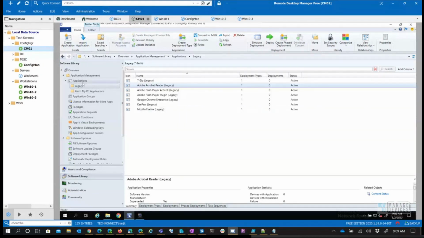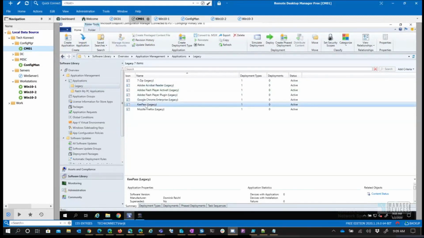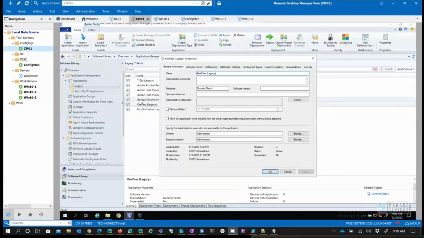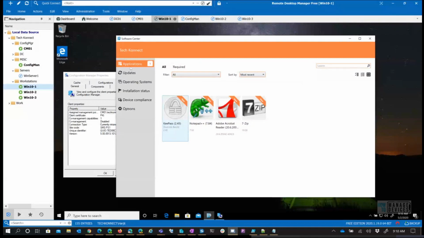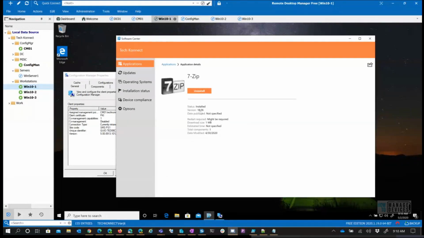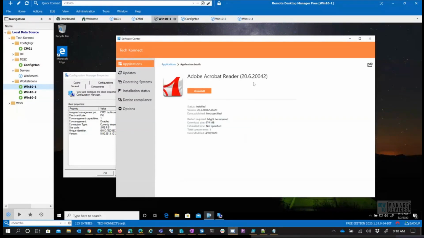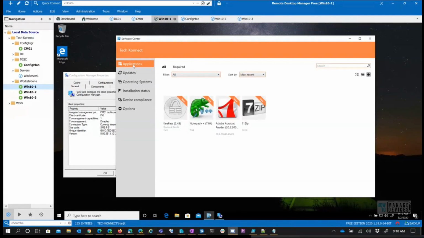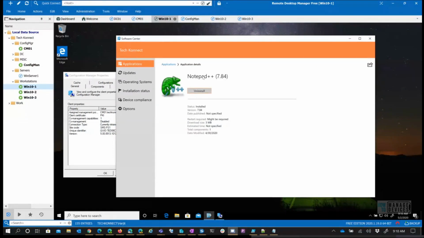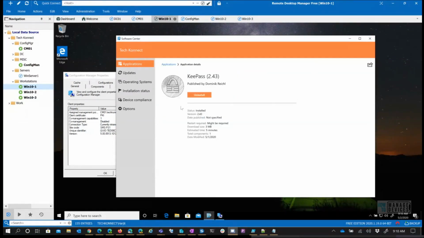Now what I did, let's check on KeePass. So if you notice here on my workstation, I've got one test workstation. In Software Center, I deployed these applications. I've deployed 7-zip version 1806. I've deployed Adobe Acrobat, and I superseded it to this version because I deployed an older version. Notepad++. So we'll do one of these examples and we'll show you that it'll get upgraded to this new version.